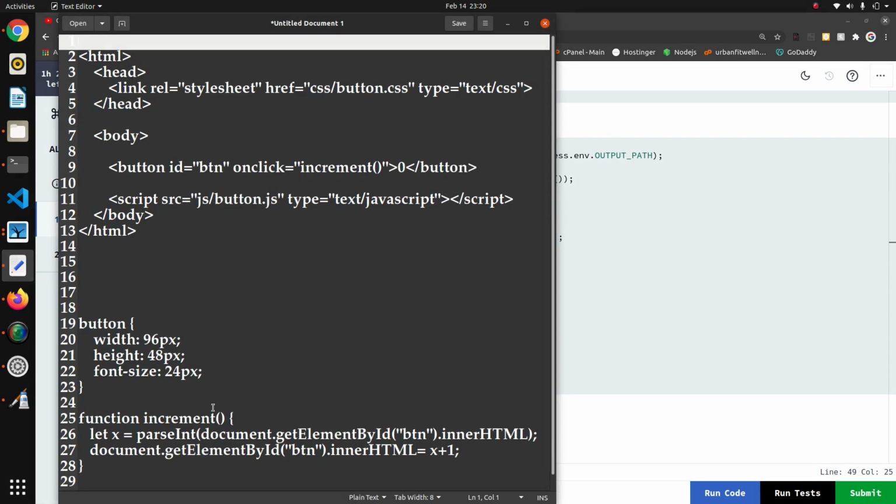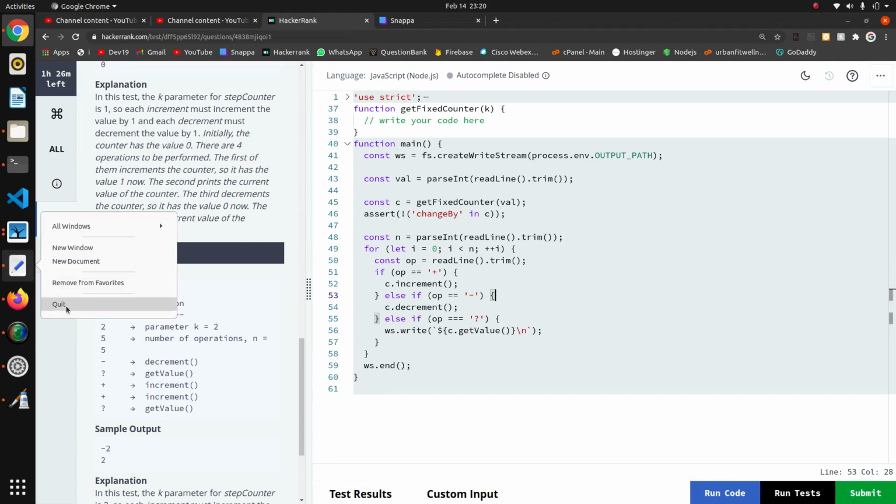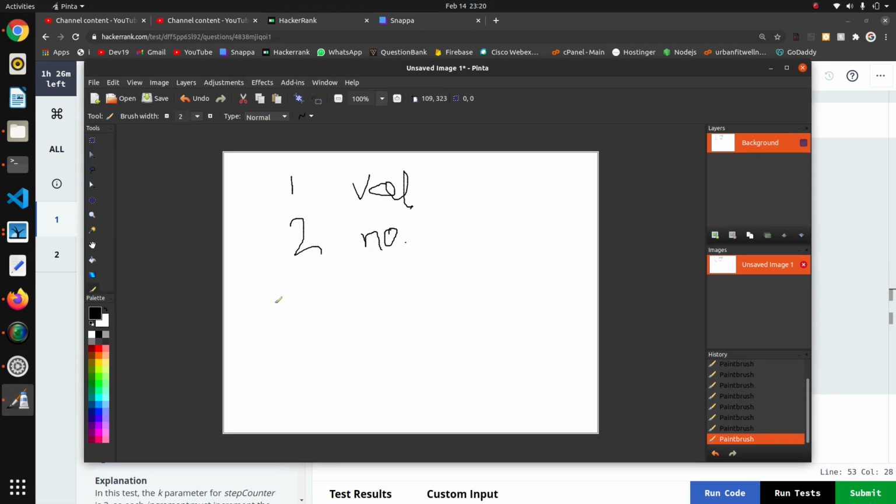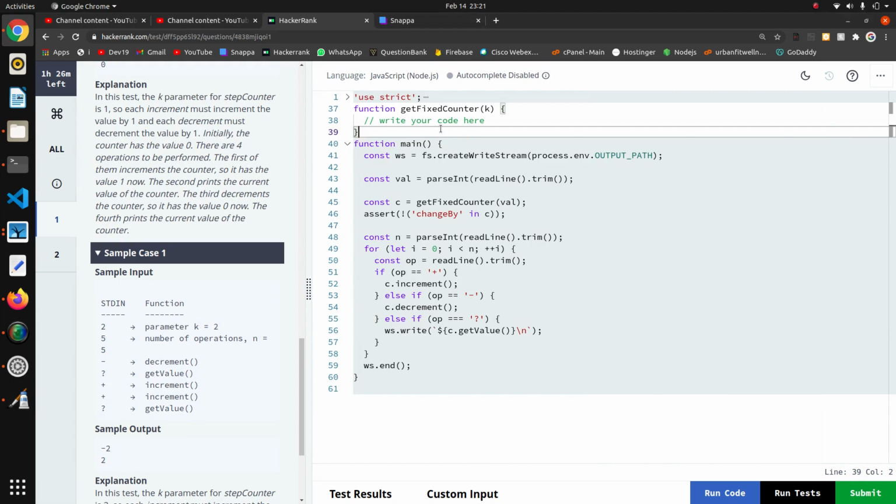Okay, not 5 functions, that's the common function. That's not our part. We'll call this. So we have to write functions for plus, that is increment, minus, that is decrement, and get value. Get value means we just have to return our value, in plus we have to increment the value, and in minus we have to decrement the value. That is simple code, I think. C.increment, C.decrement, C.getValue.